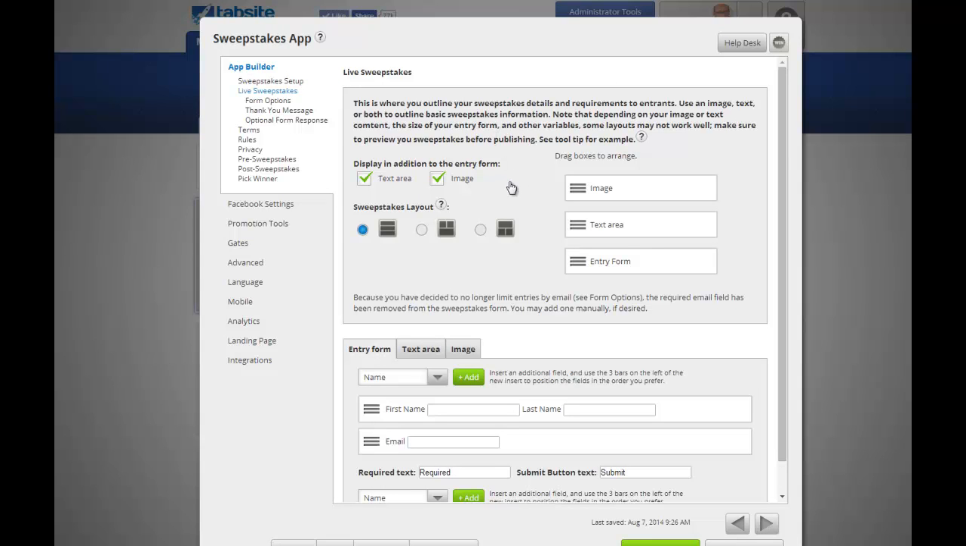We have a number of options here on the sweepstakes layout. So I can have my image at the top, then my text and an entry form, or I can do variations of these where my image is on the left, text is on the right, entry form is here, and then I can move these around as well. So let's just go with the last one where I have the image at the top. I'm going to move my text area to the right if I want, and I can do that, and I can move it back, and by the blue, that's telling me it's there. So I have image top, text left, entry form right.